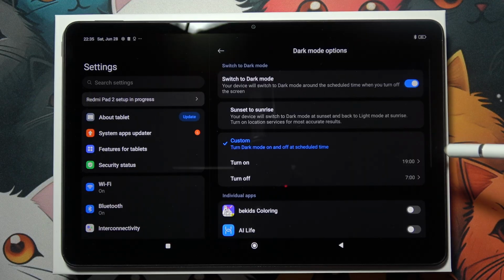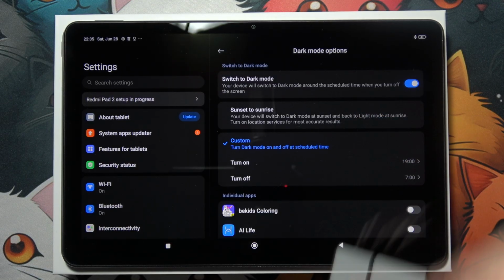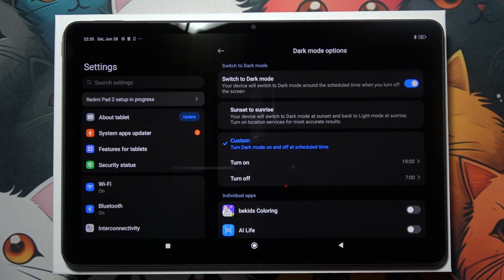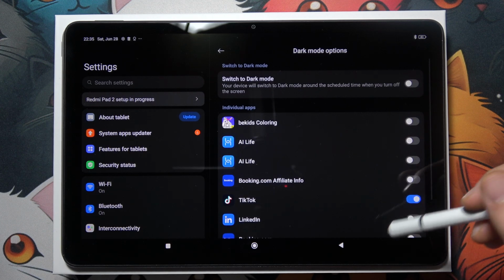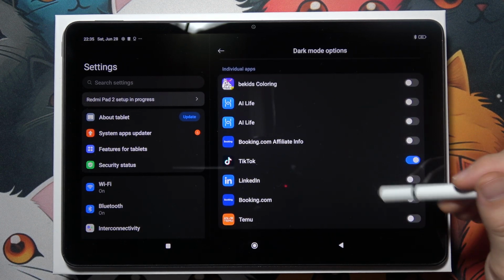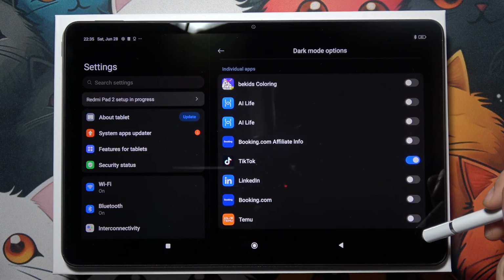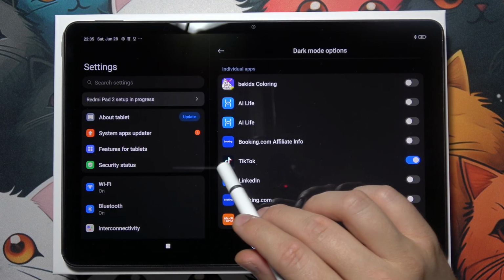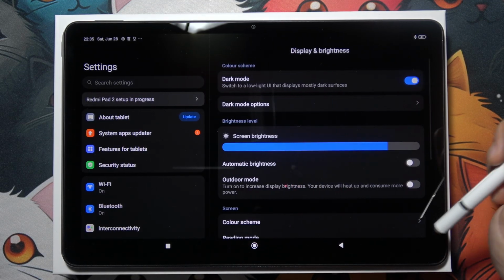There we go. Here we can set this from sunset to sunrise, from the custom time, or for example, if there's any application that doesn't support that mode, you can force this application to run in the dark mode, like for example, I did it with TikTok application.